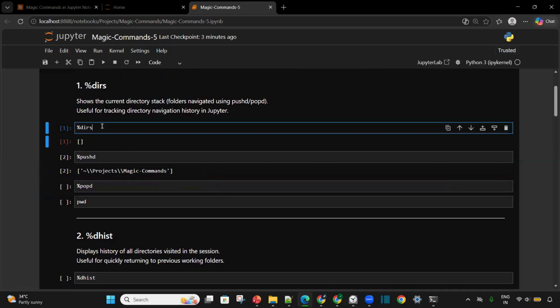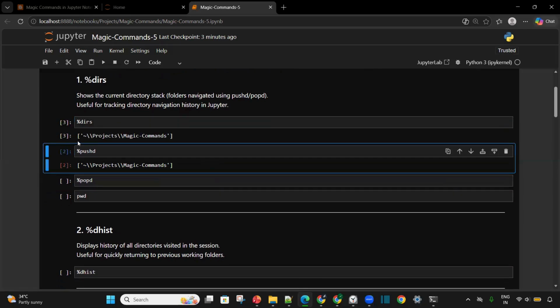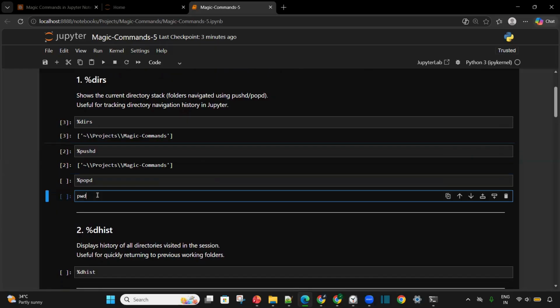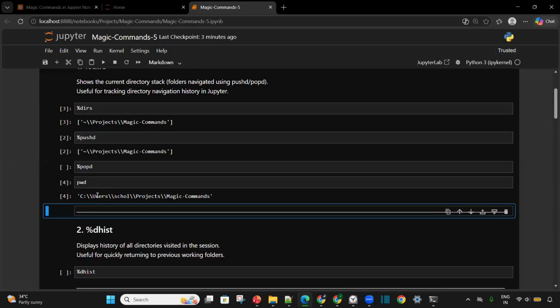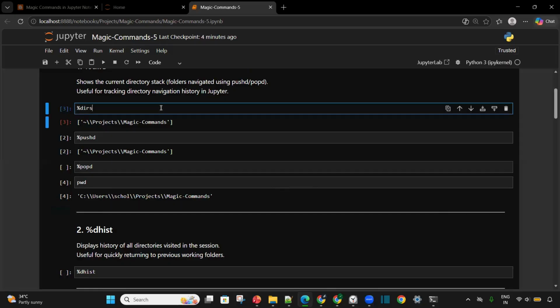So let's check that. So let me run the dirs again. Okay, so here we can see the output magic commands. So this has added the directory magic commands. Okay, and if you run pwd, we can also see that it has moved to the directory magic commands. But since we were already in this particular directory, there wouldn't be the difference in the directory. But here you can see that for what pushd is used and popd is used and how it fills the current directory stack.